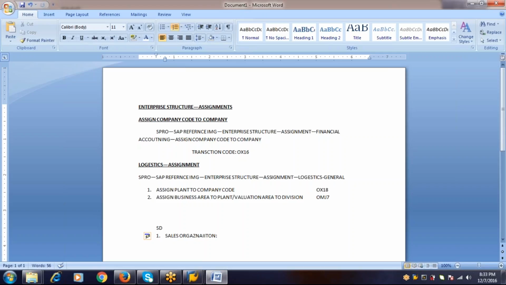We can't say that one company code can have only one sales organization. We can have multiple sales organizations for one company, which is nothing but again sales points. Let's see how to create the sales organization here.